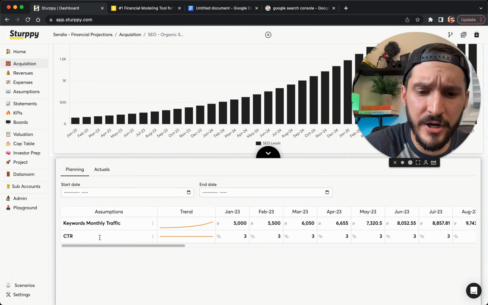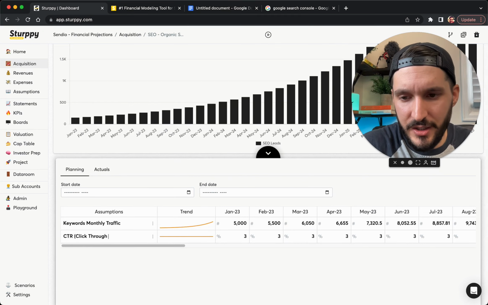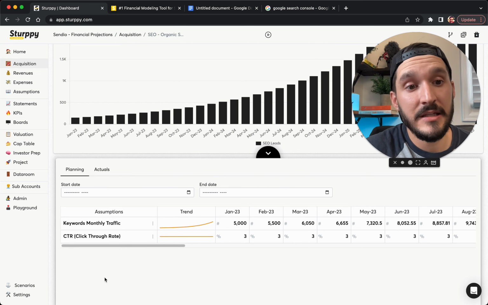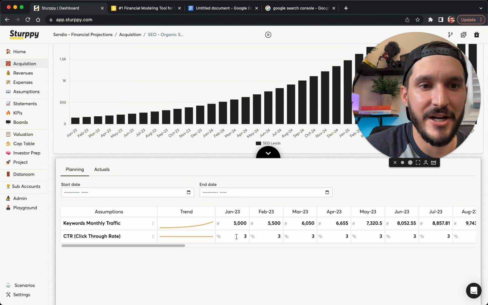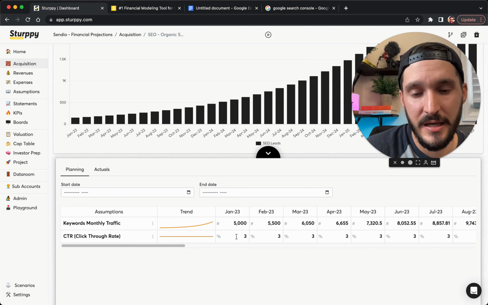And then the next thing we're going to have here is a click-through rate. And I'm just going to edit this so that we have a little bit more context of what a CTR is. So CTR is, if keyword monthly traffic is the number of times you're showing up in a Google search, the CTR is the click-through rate, the amount of times the users are actually seeing your results on Google and then clicking over to your website.